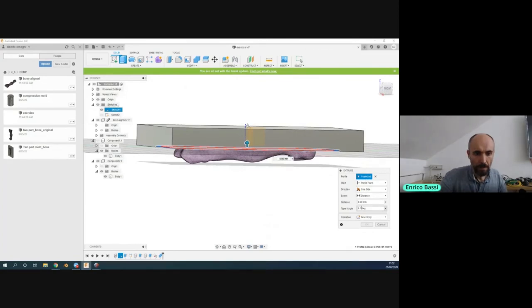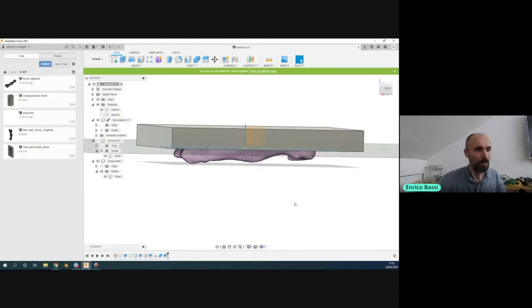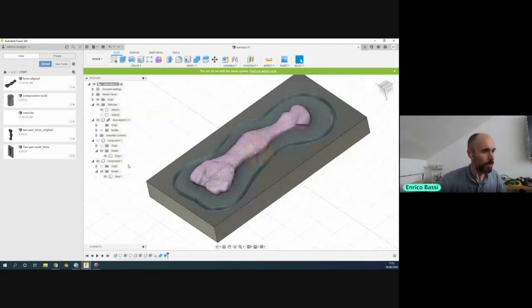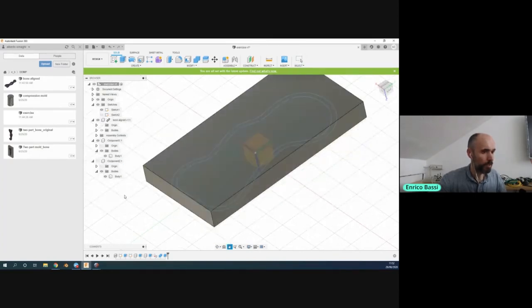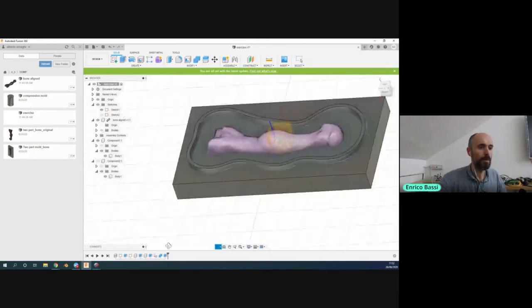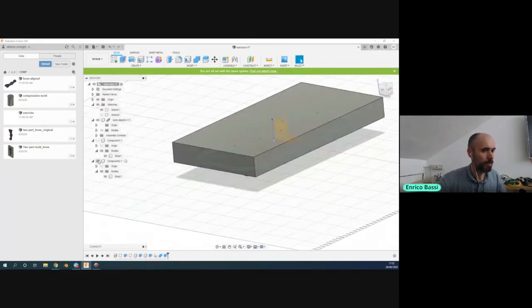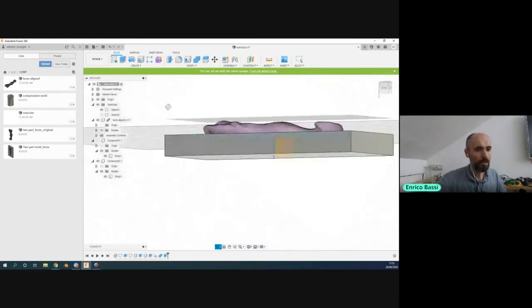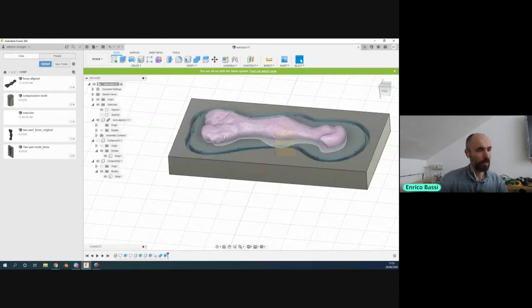Okay. Still 10 degrees. And it was minus 10 degrees. Okay. In this case, we want to cut it, of course. So the object now has a gap. One object here has the positive part, and the other object has the negative. Okay, so those are the two basic parts with the alignment keys in place.